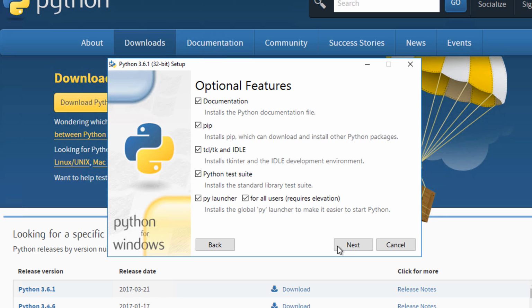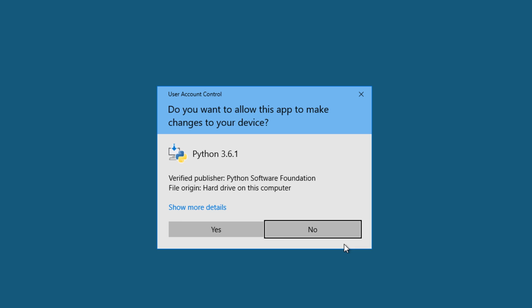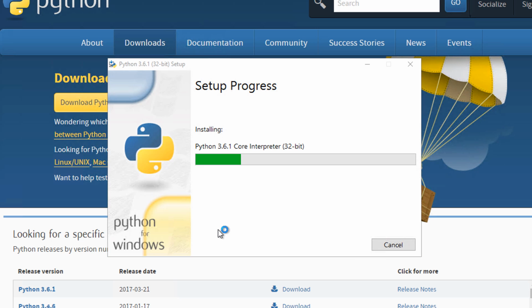Everything should be checked off on this first page. We're going to click next. And then we're also going to check download debugging symbols. That will make debugging applications a little bit more in depth. Then we can go ahead and click install. And we're going to allow the user access control. And we're going to install Python 3.